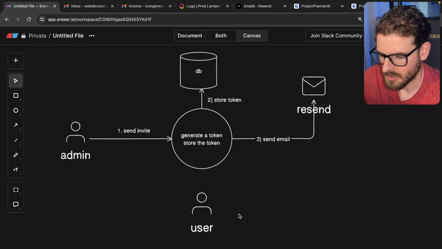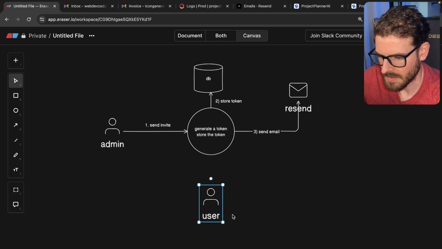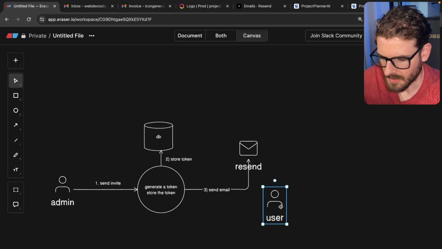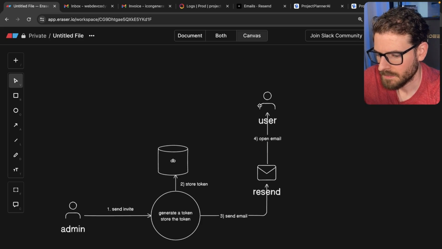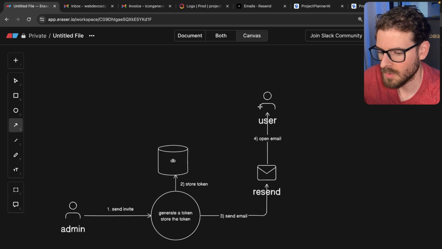So the user who wants to open up that invite is going to go ahead and open that. So I'll just say open email. And once the user opens the email, we are actually going to redirect them to our application, which is going to send a token in the request.